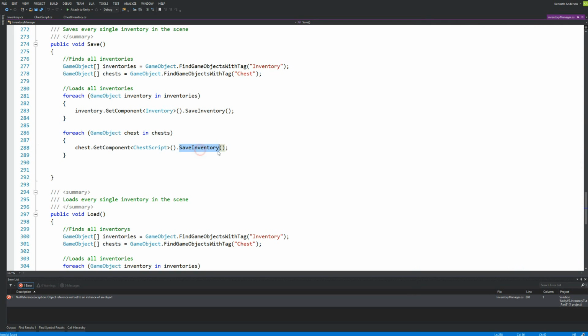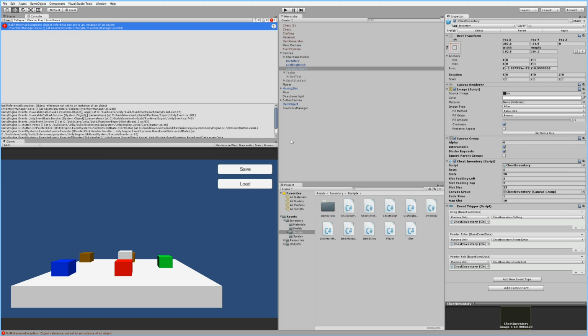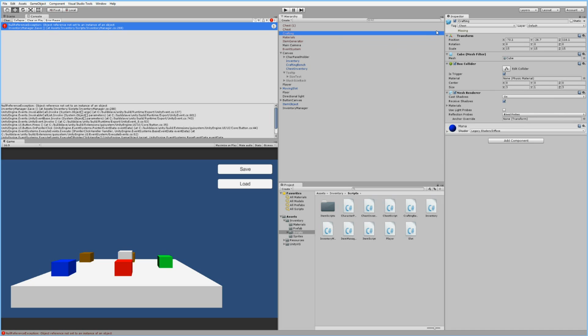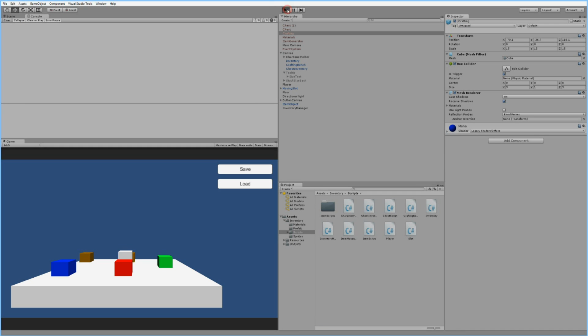Okay, so it's trying to call save inventory on everything with a chest script on it, and this is where we get the exception. So let's see what else has the chest script on it. So this one has a chest script on it and everything is fine, and this one doesn't, everything is fine. This one doesn't. Okay, so our crafting bench here is still tagged as a chest, and that's why it's trying to find the chest script on the chest at the same time as we're trying to save, but it doesn't have the chest script on it, so this is giving out an exception as well. So we just click on this and untag it for now, and then let's try one more time to see if this fixed it.